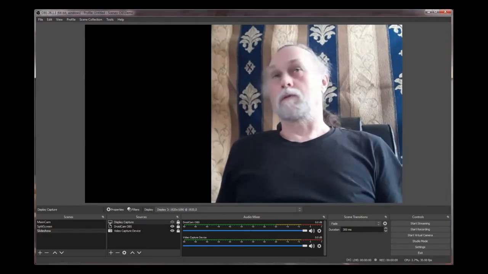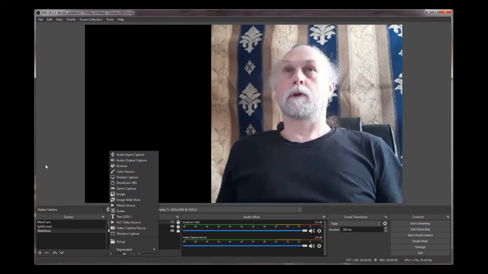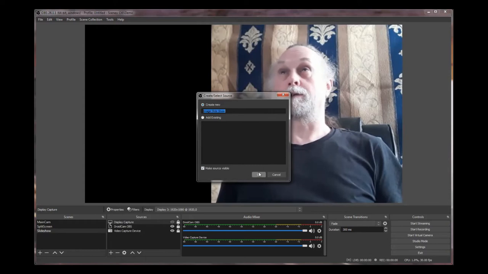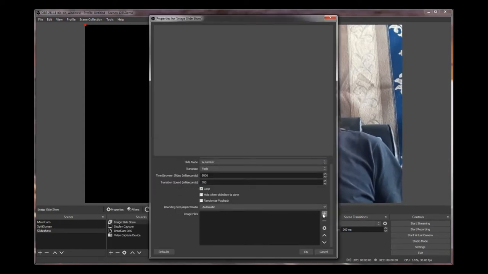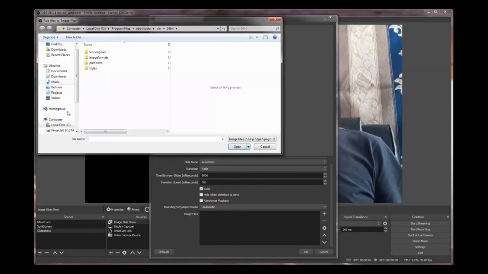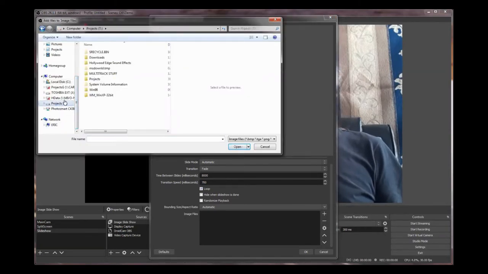Another cool thing you could do with OBS is you can create an image slideshow on the fly, essentially. So the main thing is image files. So let's say add, and I can add individual files, or I can add a whole directory of files, and anything in there that's an image file, it'll try and use. But I'm going to add files directly, and I'm going to navigate to where these particular files are stored.